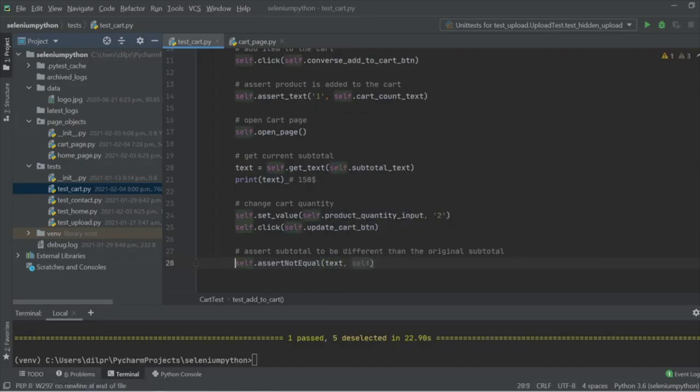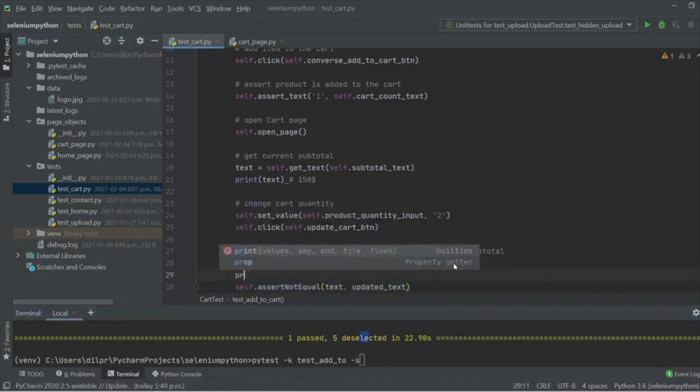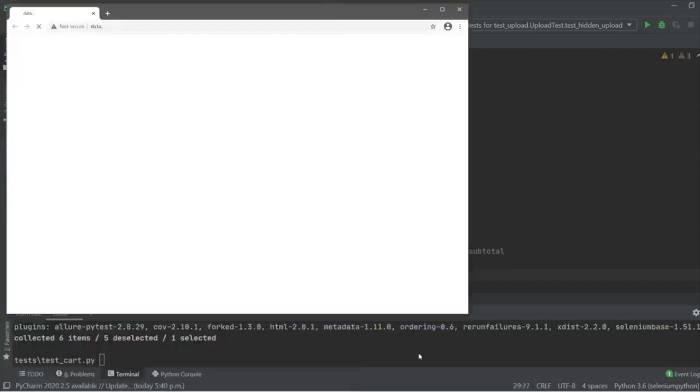Or actually, to make it simpler, what I can do is create this updated text, and then I'm going to try to get the updated text here. I can do it the same way I was doing over here, and then just change this to updated text right here. So our current text, which is this one, should not equal the updated text. This is what we're saying with this. Now let's run this test to see if it will work this time. And before doing that, I'm going to print out updated text so that we can see what it actually prints out over here.